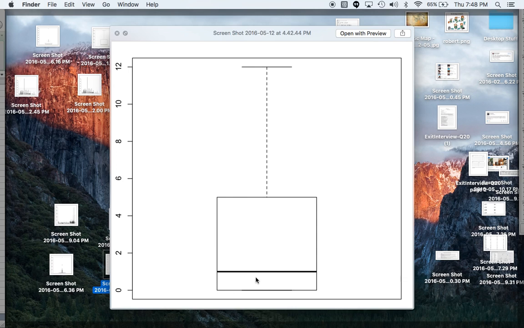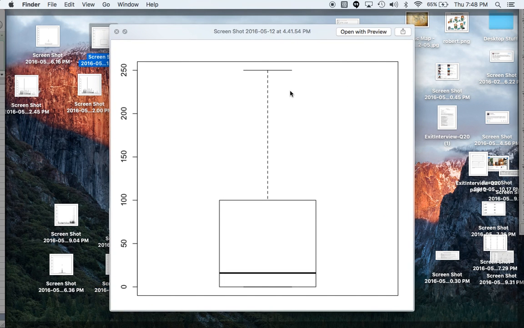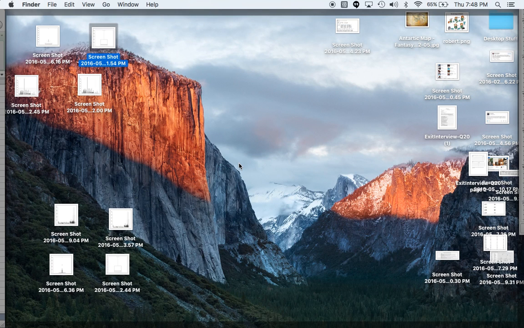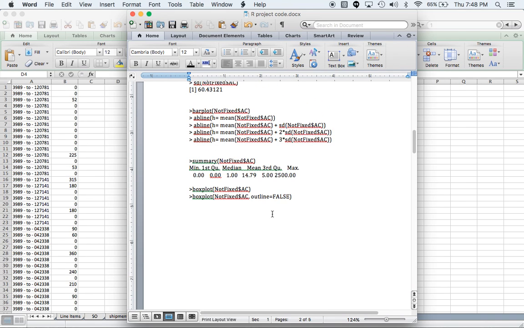is close to, it's below 2, very close to 0, and everything is within 12 when compared to first the fixed data where the mean is 16 and values are between 250. So based on this data, I concluded that the not fixed routes have significantly lower cost than the fixed routes.